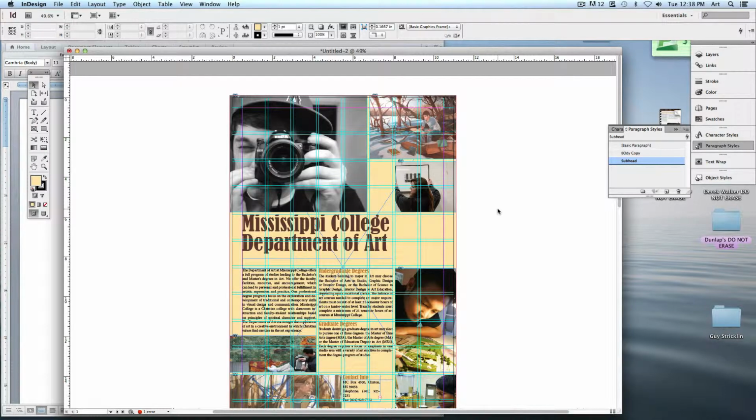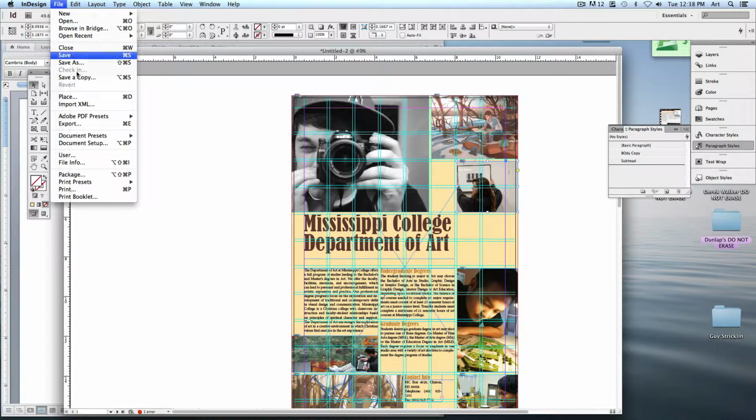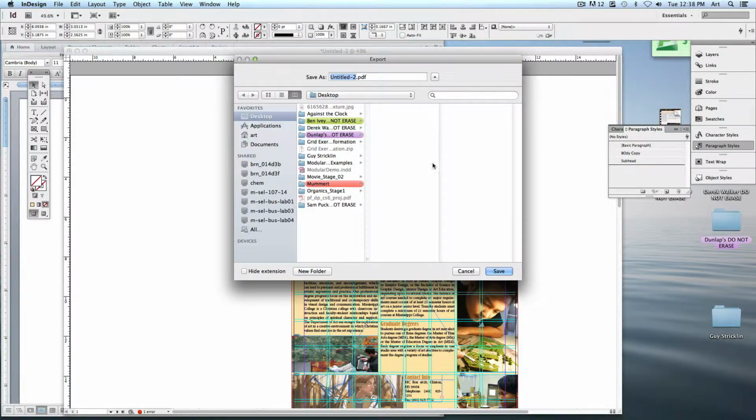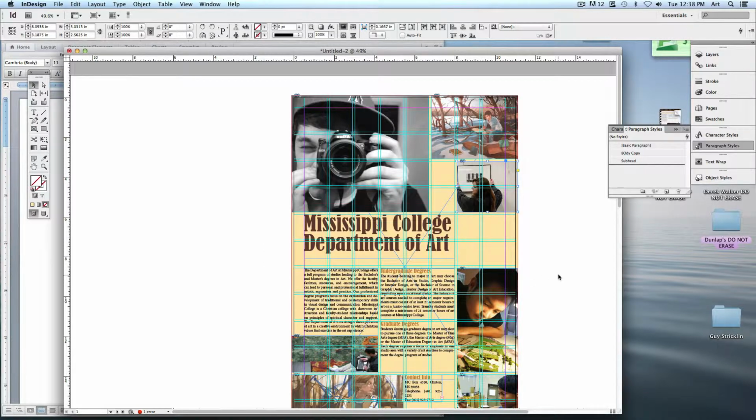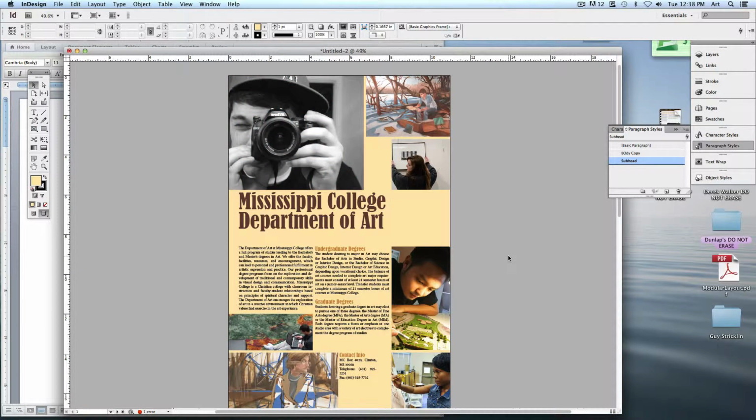Once you got everything done, last part of it. I do want you to save a PDF. So PDF presets, we'll save it as the smallest file size. And I'm just going to call it modular layout to the desktop. Here's the second thing I want you to do. I want you to package your design.